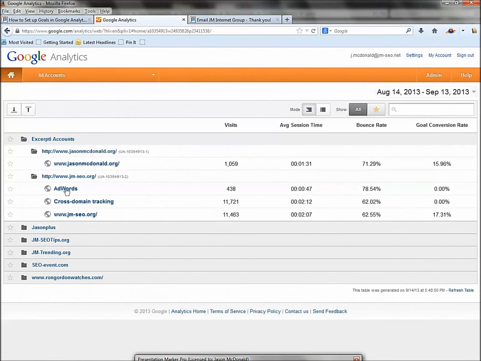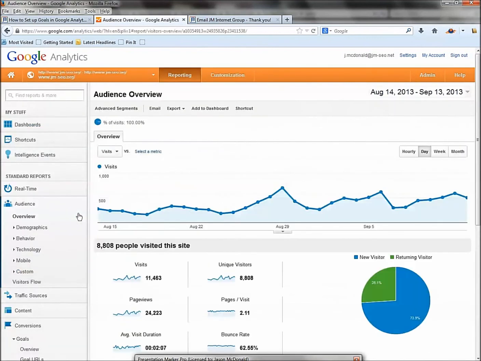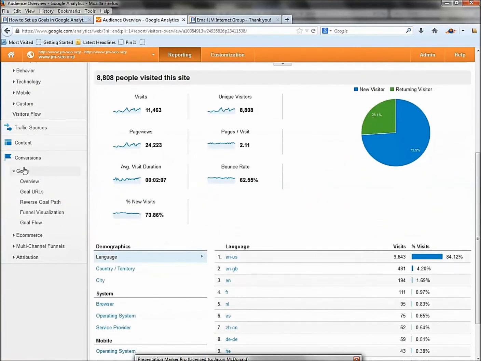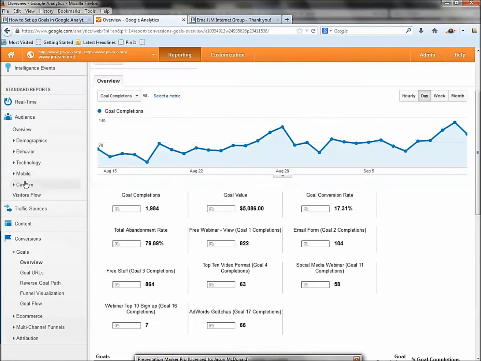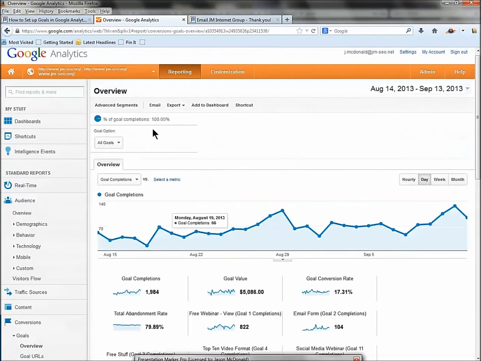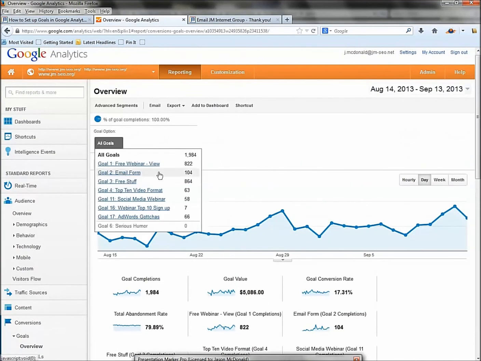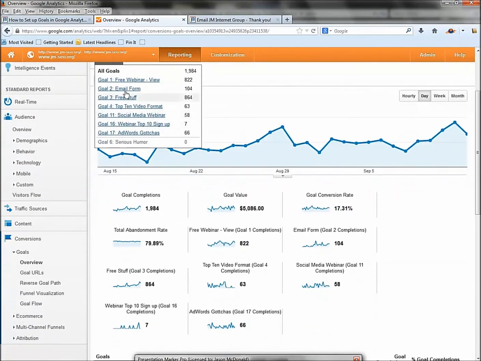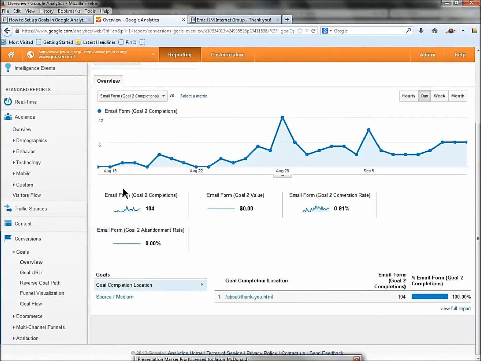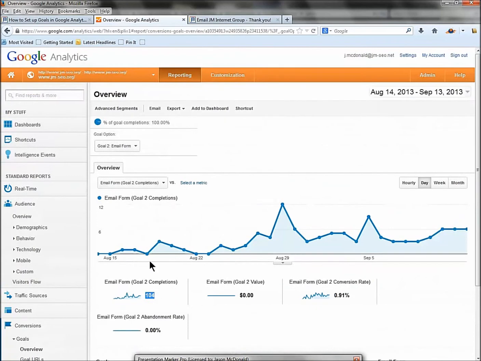Where does it live? Let's drill into the account. Very simple. I've got no advanced segments on. I'm just running all data. On the left-hand side, go down to goals, click overviews. Now up here, you can see all your goals, email form 104. Okay, so then you can actually drill, you can click on email form, and I can actually see how many inquiries are coming from the website. So in the last 30 days, 104.